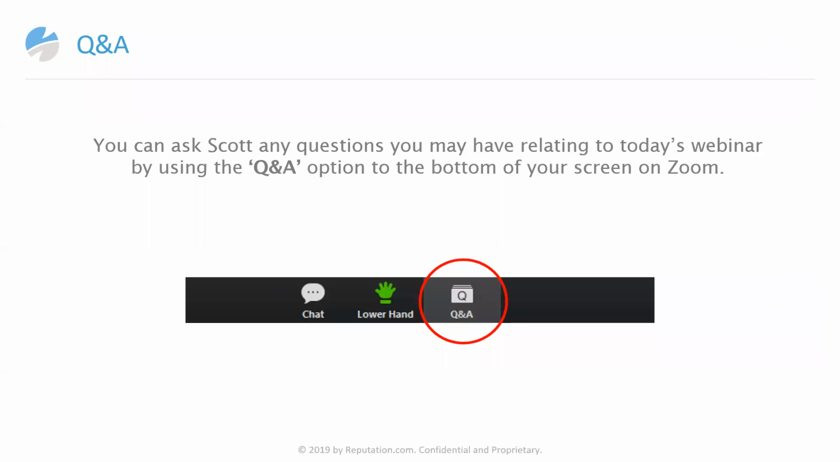Okay, probably got time for one more question. This question comes from Jay. Jay asks, Scott, you just mentioned reputation score, and you mentioned how it's a KPI. In terms of how that figure from 0 to 1,000 is generated, what makes up that figure?